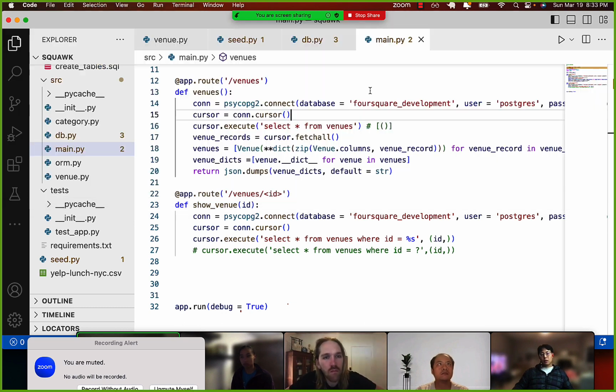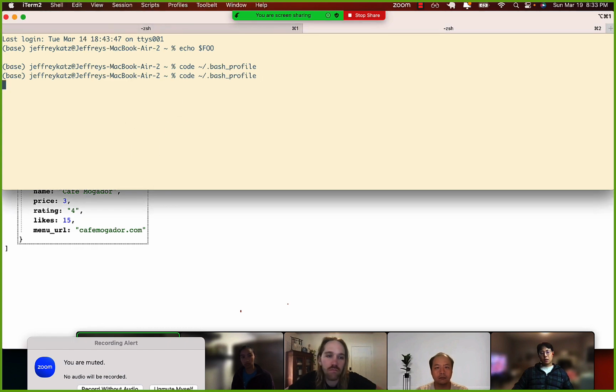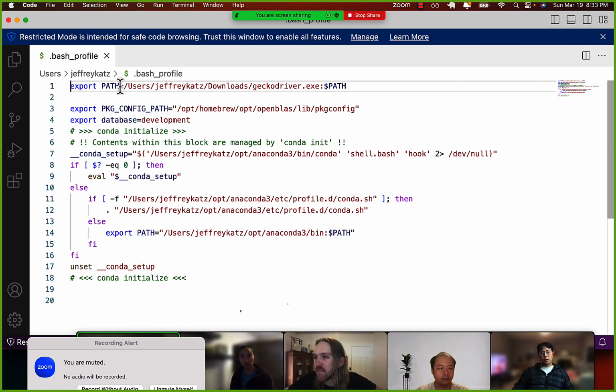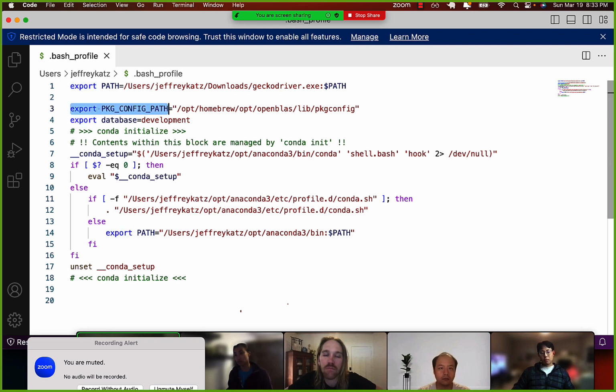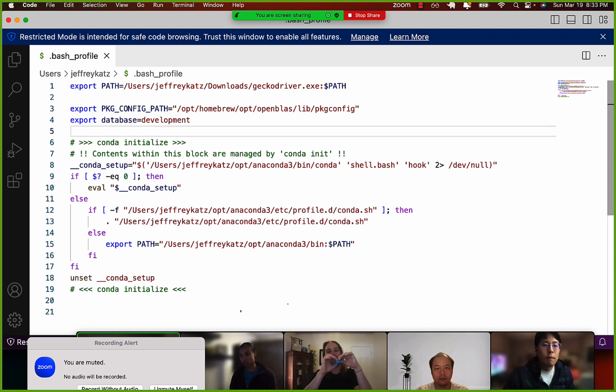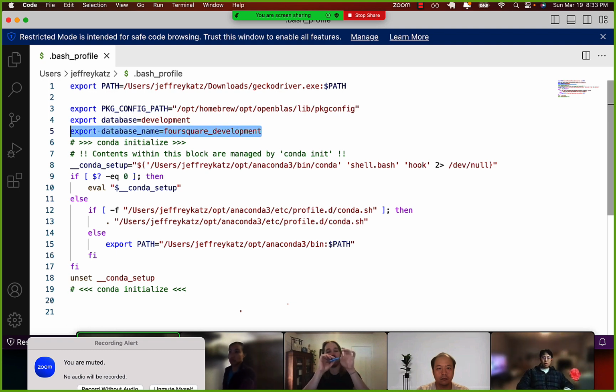Did it boot up? Hold on. There we go. For example, here I'm setting different environmental variables, and because this is run when my shell boots up, these are set at the beginning of each session. So if you wanted to, you could export that your database name equals Foursquare development, and you can do that here.